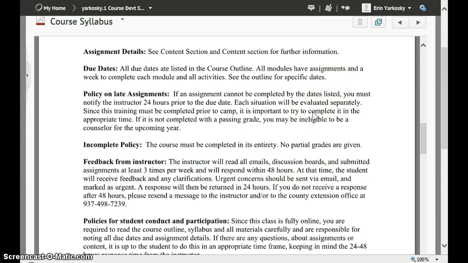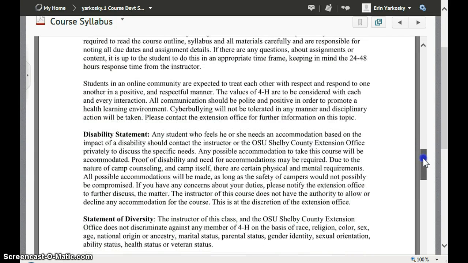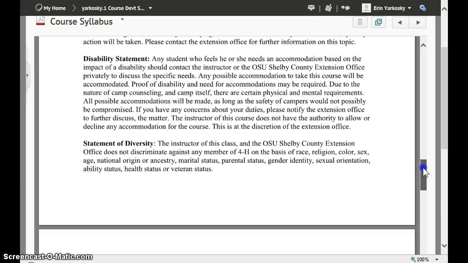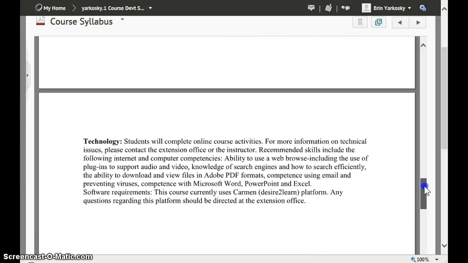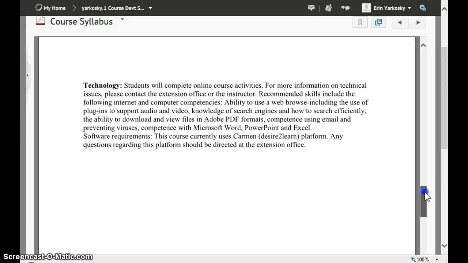This goes through some policies and housekeeping items that they will need to know, as far as how long it will take me to get back with them, and the policy for student conduct and participation, somewhat of the online etiquette as well. There is a brief comment about any potential disabilities that may affect them taking this course, as well as diversity. Here's also a little bit more information about technology that will be required for the course, including email, preventing viruses from coming back to the course and the extension office as well.